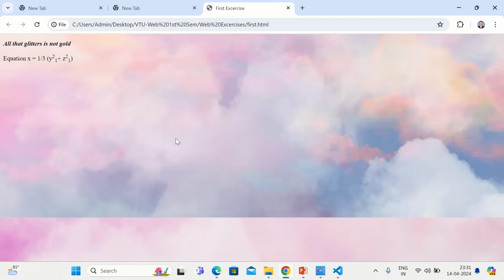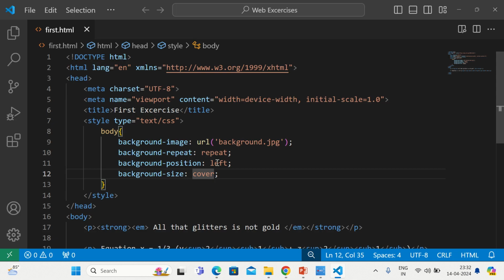Now it is covering the entire screen. Since we have made it repeat, that's why it is getting repeated. You can see it at the bottom here. The first part is covering the entire space of the screen because of the background size that we have specified just now. And there is one more.